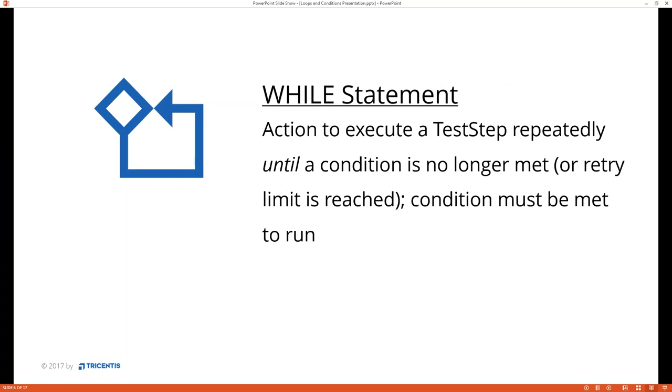However, we know that not all situations would be best with an endless loop. And so what we can do is set a maximum for its number of repetitions. So if the condition is still met once the maximum number of repetitions has been reached, say we set it to 30, we only want it to repeat 30 times, then the test case will continue on to the next step, even if it is still being met.